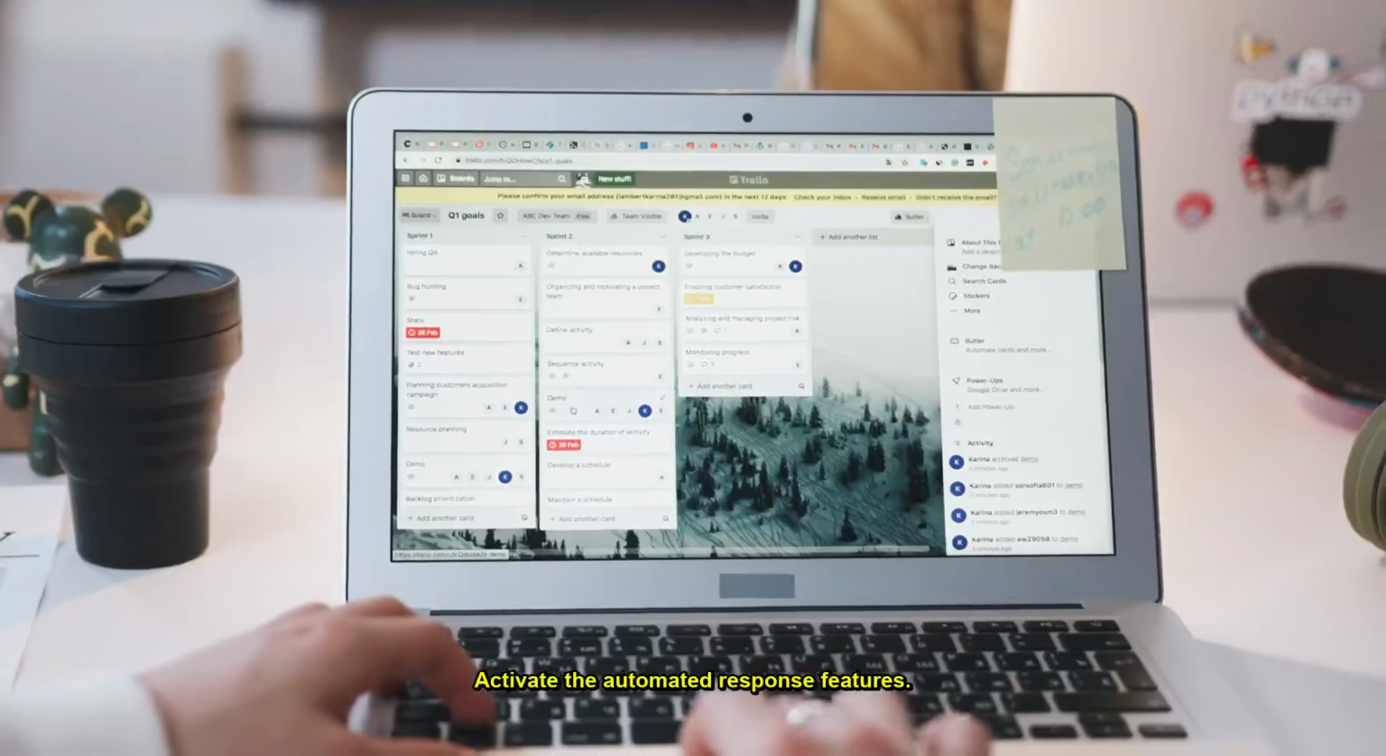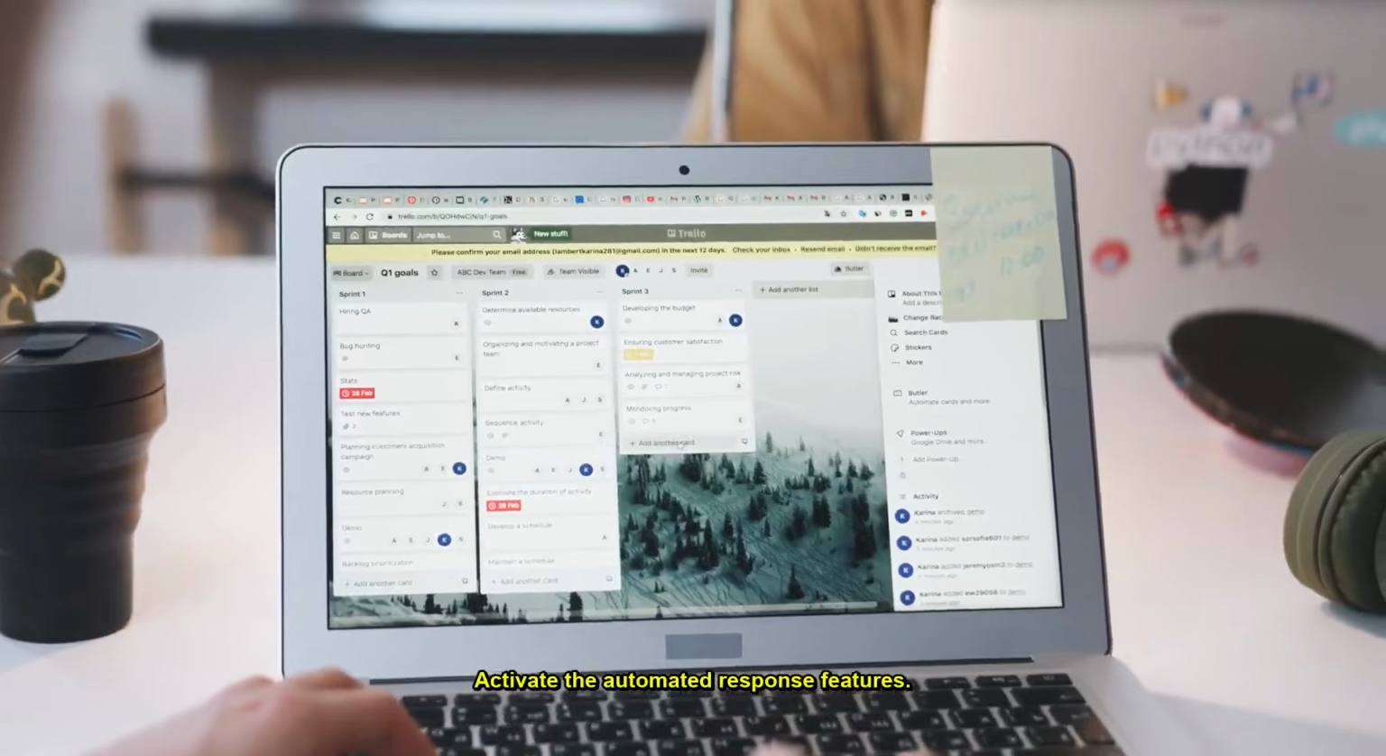Now, head to the Threat Responses section. Activate the Automated Response features. This allows Proofpoint to automatically respond to detected threats based on your preferences. You can customize the notification settings to alert your team about phishing attempts.